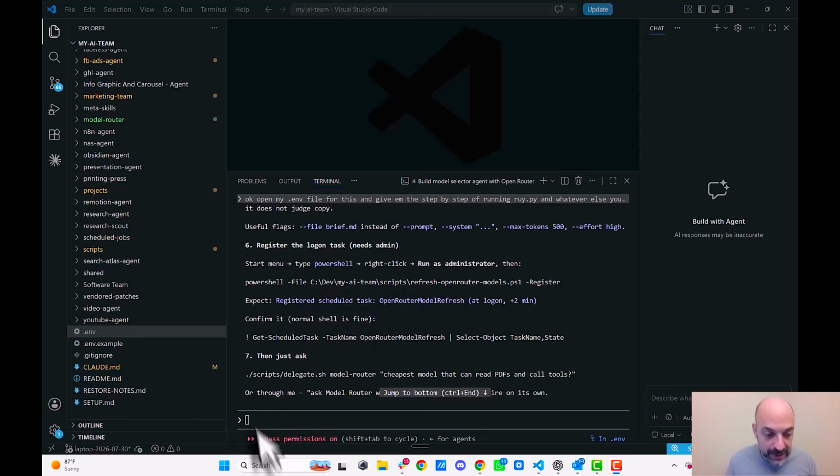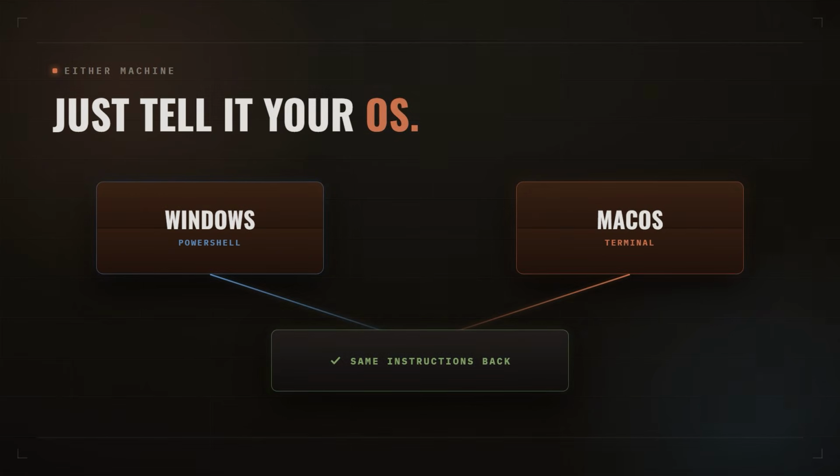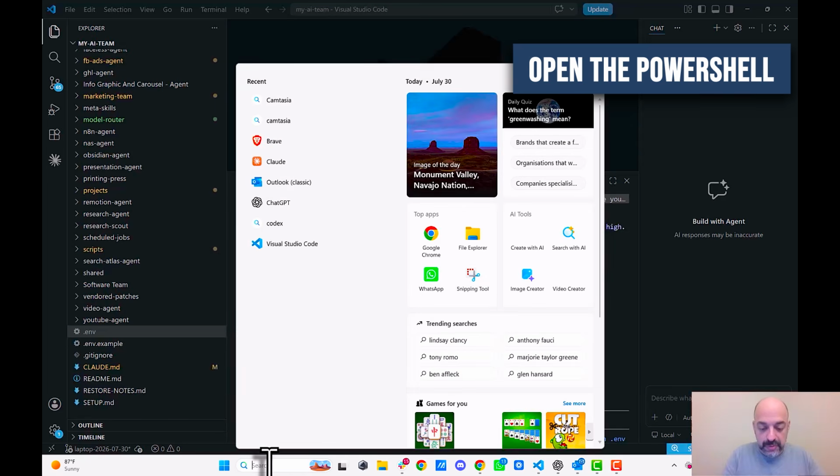So what I'm going to do is click on my Windows key. If you're running a Mac, just make sure you tell the AI that you're running a Mac, and then they'll tell you the specific instructions for the Mac, but it's going to be very similar. So I'm going to go ahead and open PowerShell, and I usually like to just go in the search window and type in PowerShell.